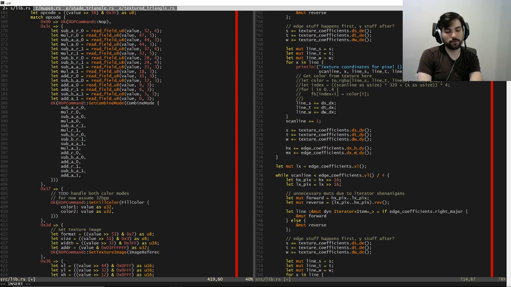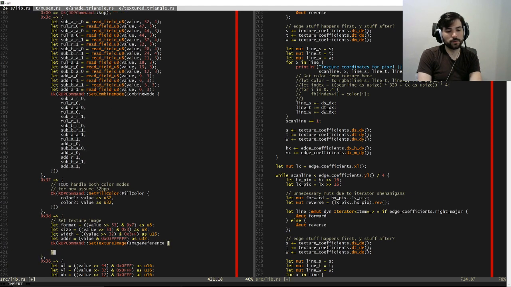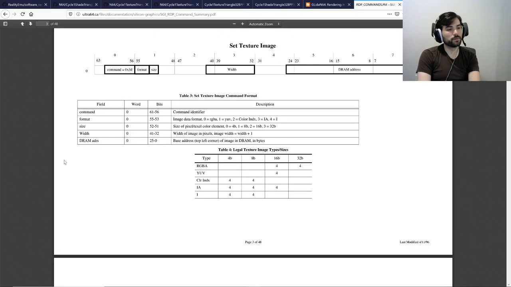Image reference. And then we'll just do all of this again, except we should probably convert this to a bunch of enums and stuff.